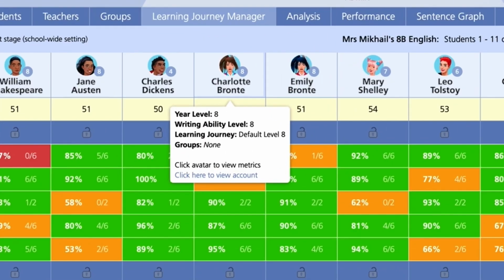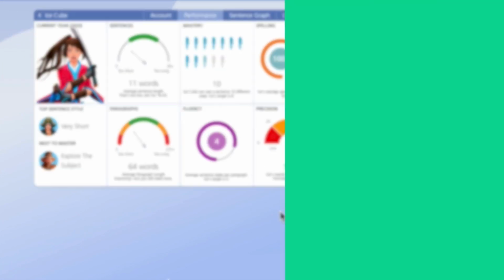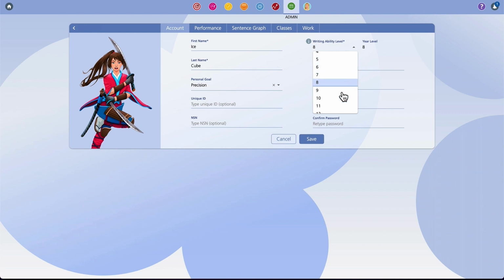The other thing that I can actually access here, if I sort of hover over the student, and down here I can click to actually view their account. Now I've got that snapshot data again, but the most important thing here is that I have direct access to their account details, and that will allow me to adjust that writing ability level. So if as part of this process, I decide that I would like to move their level up or down, I can come straight here and edit and do that really quickly and easily without having to navigate away from that Learning Journey Manager page.